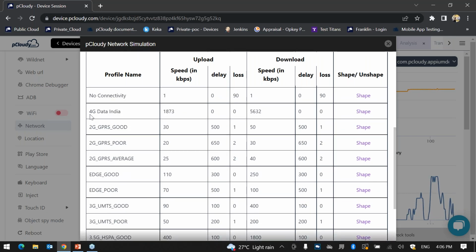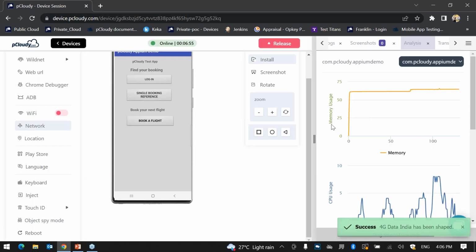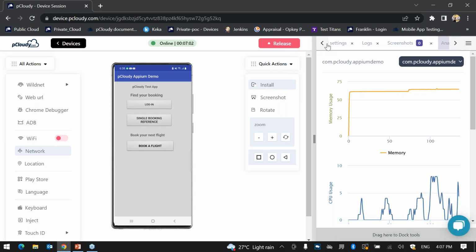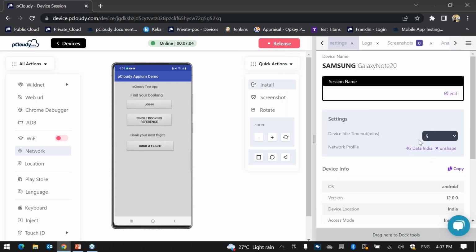Say for example, I need to test this on 4G data. I can come here and click on share. Once I click on share, this network profile is given to the device. So whatever actions I do on this device would be under 4G data. I can go to the device info and check which network profile I am in. And at any given point, if I want to switch, I can just unshape it or go back to the network profiles and change from one profile to another. So that helps you understand from the network standpoint how your app performs.